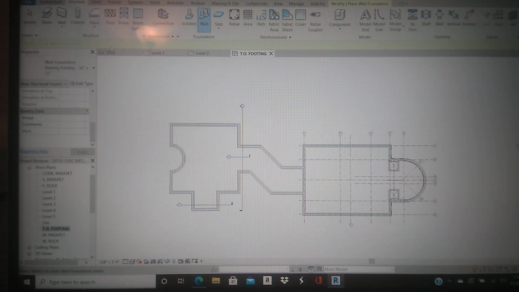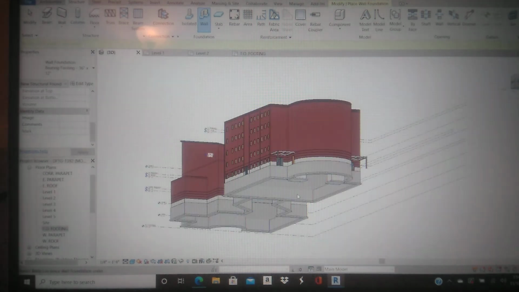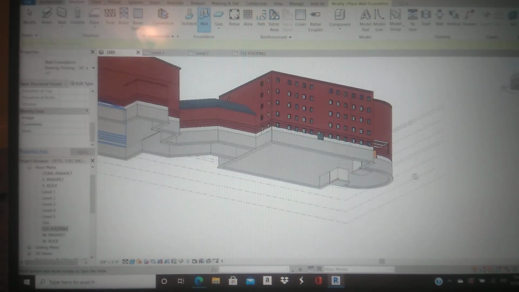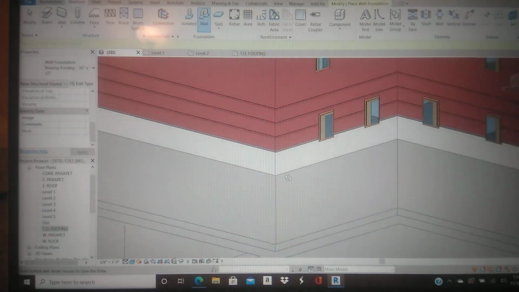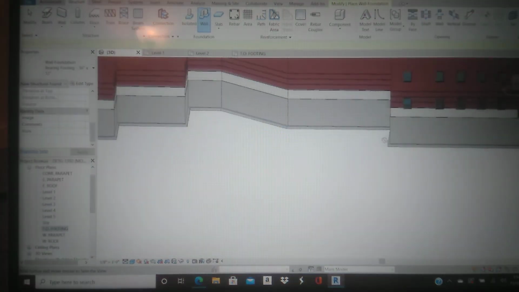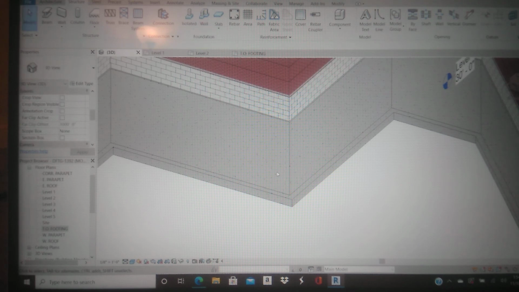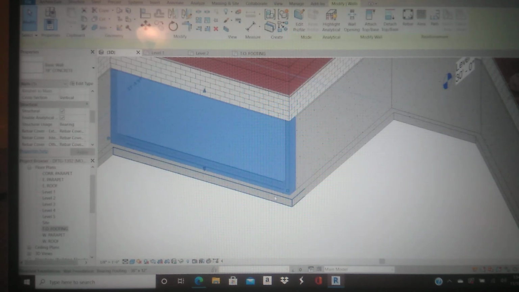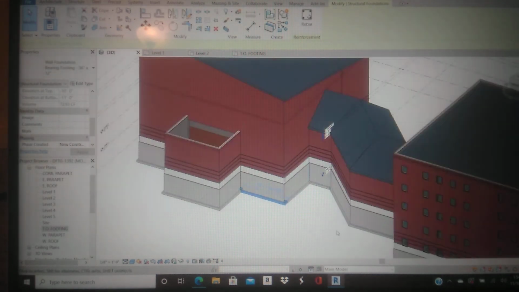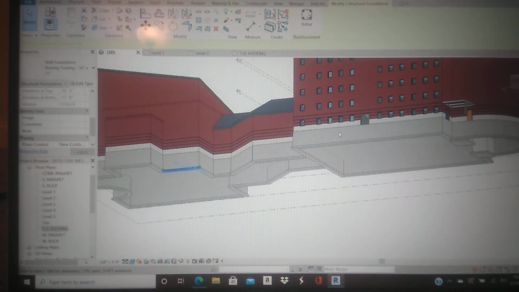So now we have all of our foundation, and let's look at the 3D, okay? So now we not only see our foundation wall, which is here, but we also see the footing. Okay? So that's what we just added in there. We added the footings in. All right? And next we're going to take a look at adding piers and spread footings.